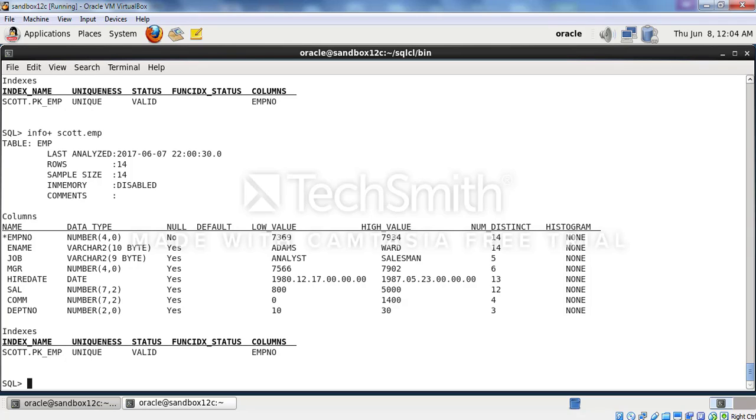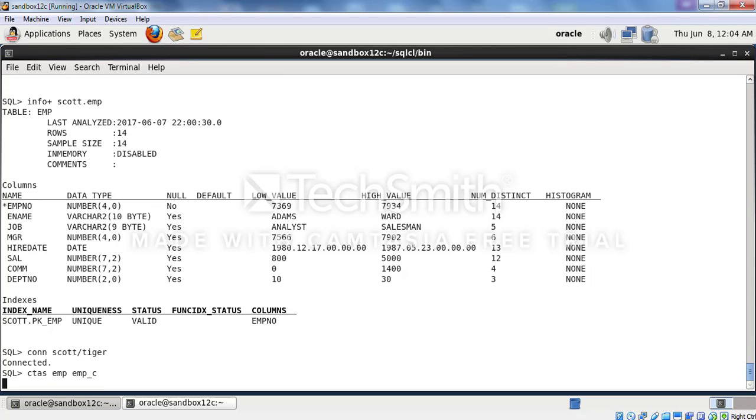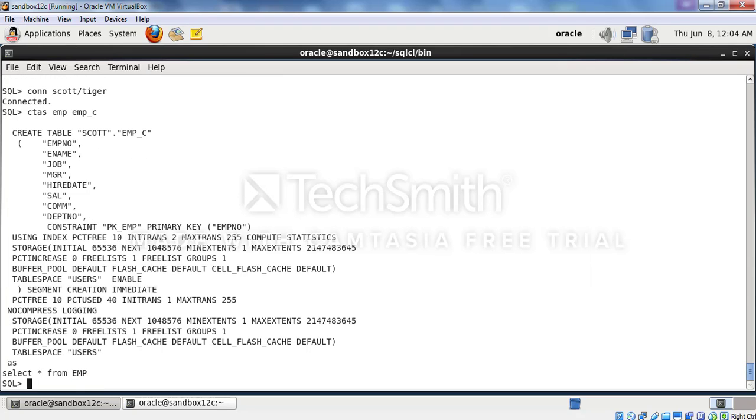Another option that is again a new option is the CTAS. The CTAS is the create table as select. So let's first connect to Scott and Tiger, and now let's check if we want to create another table from the employees table. Now you can notice that the CTAS command is going to look at the source table, which is EMP in this particular example, and it is going to give us the entire information on how we can replicate this table as a new table called EMP_C.